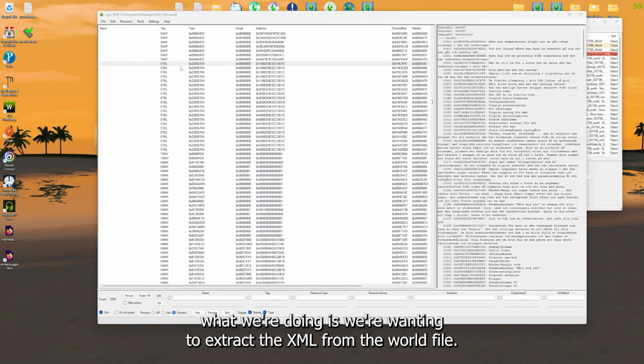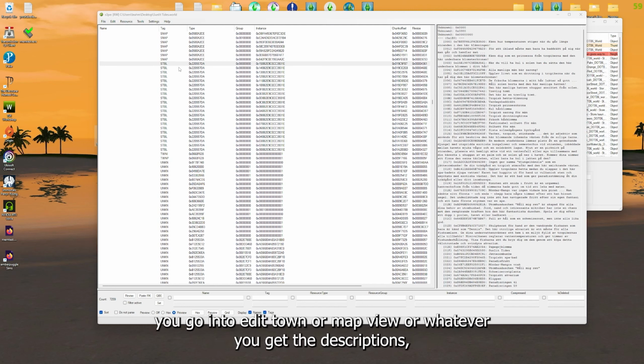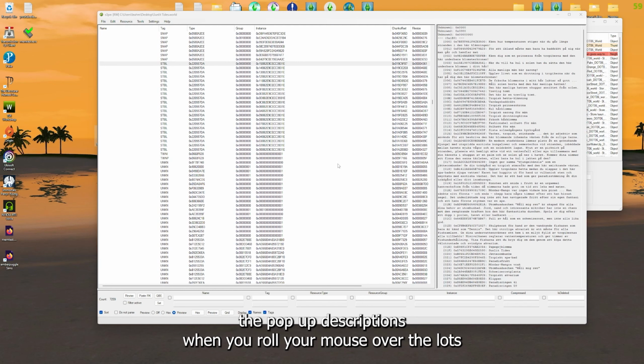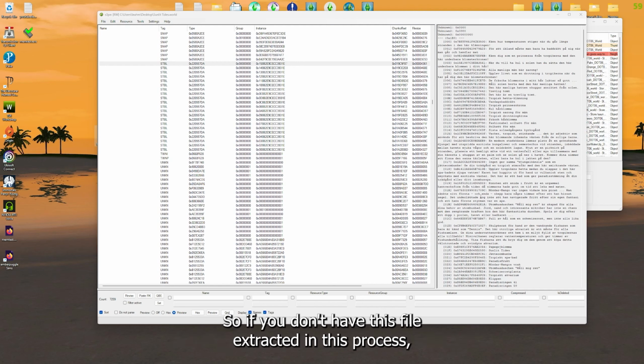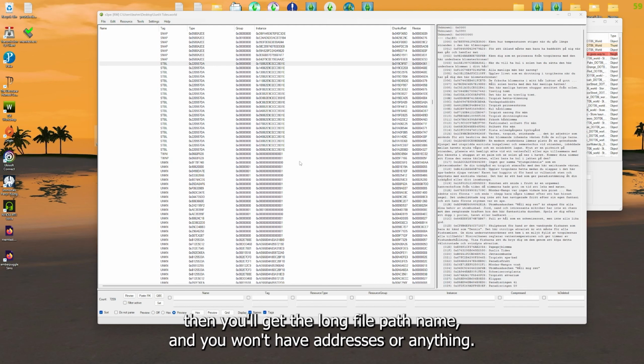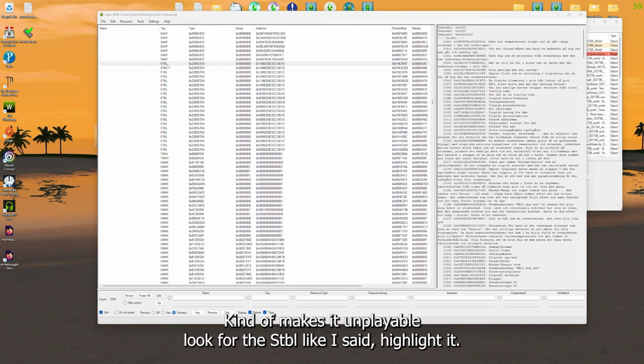What we're doing is we're wanting to extract the XML from the world file. When you go into your game, into edit town or map view, you get the pop-up descriptions when you scroll your mouse over the lots, and it'll tell you the names and the descriptions. If you don't have this file extracted in this process, then you'll get the long file path name and you won't have addresses or anything. So that's not a good thing. Kind of makes it unplayable.